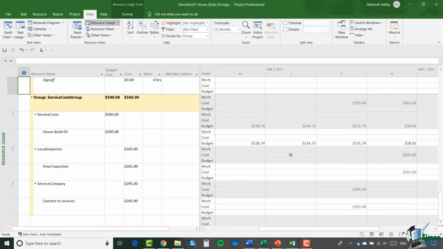So that's an overview of budget costs, and that is also the end of this section. So please join me in the next one.